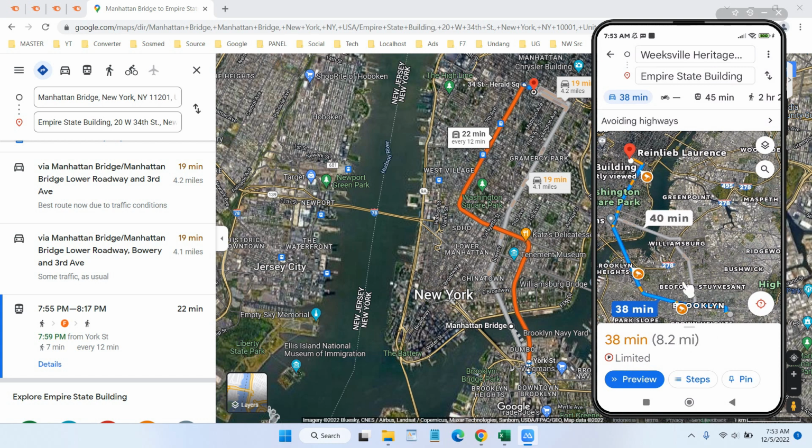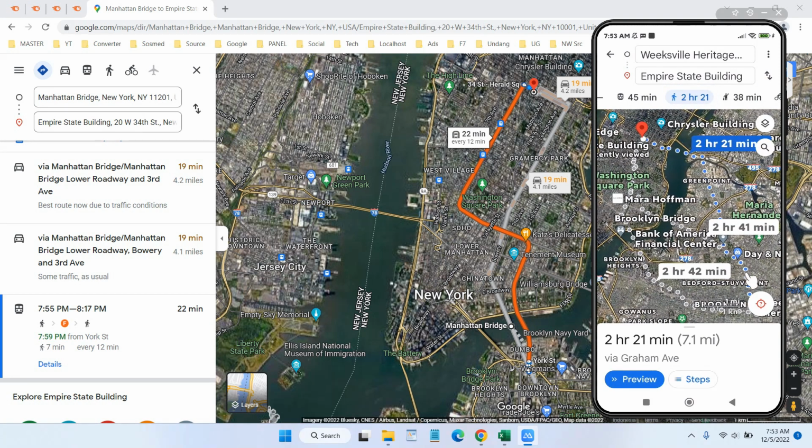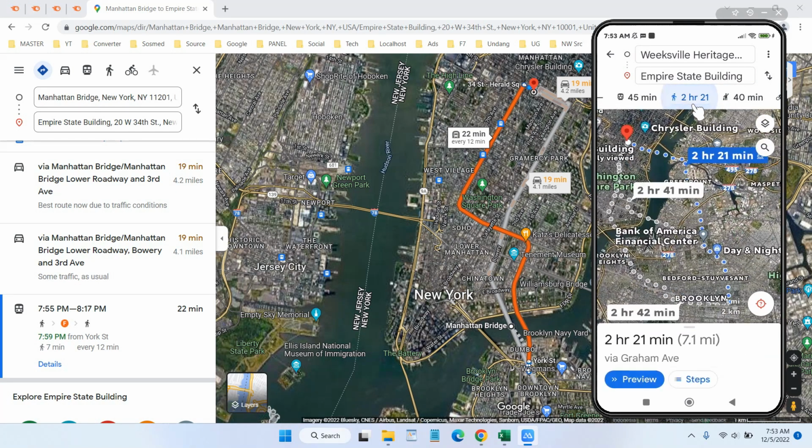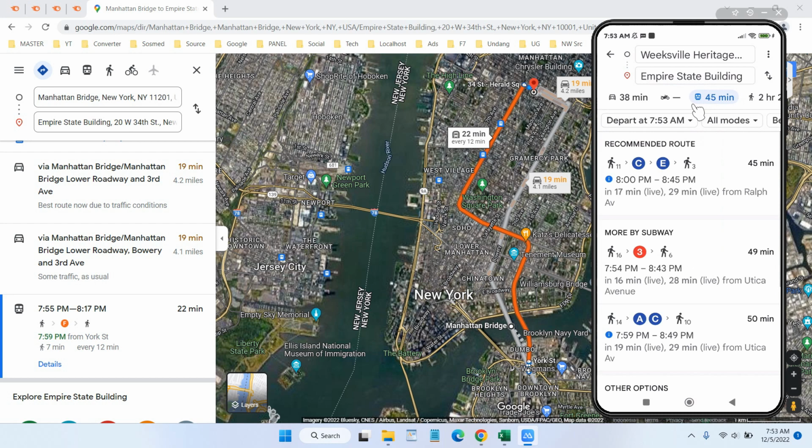You can see there on the smartphone, the Google Maps distance from Wicksville to the Empire State Building is 8.2 miles, and you have suggestions for car, train, and you can also just walk if you want. Okay, if you walk, it takes 2 hours 21 minutes. And there are many available transportation options in the smartphone version of Google Maps.